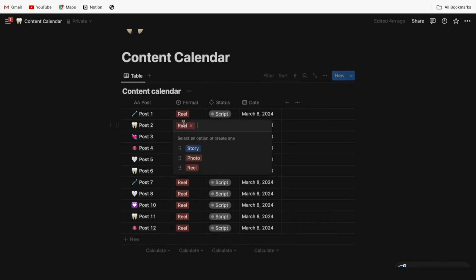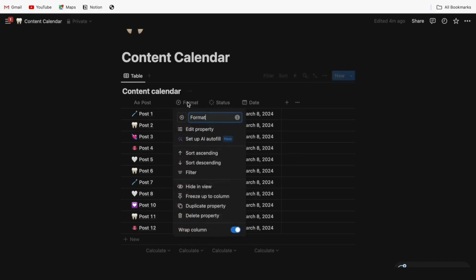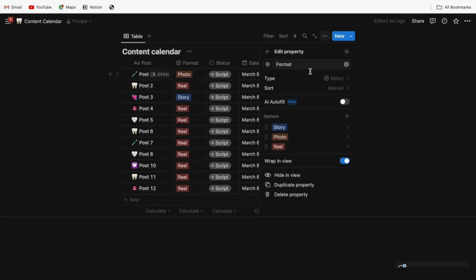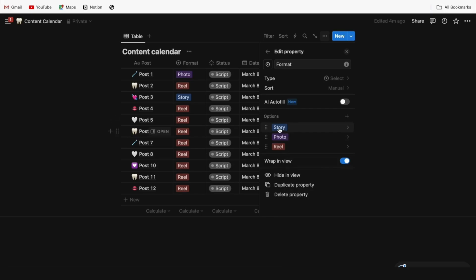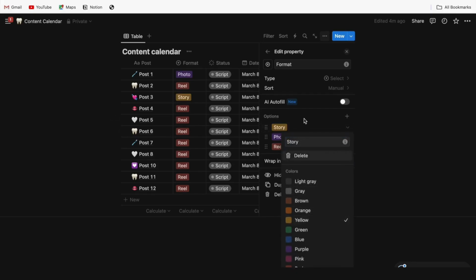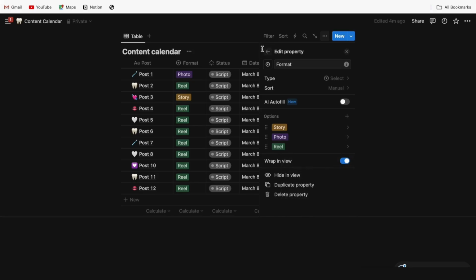So now what I'm going to do is start to adjust what I'm going to do with my post. So I'm going to start with photo, reel, and story. By the way, something that I forgot to mention, and it's part of the customizing, is I don't really like these colors on here. So I'm going to click on format, and I'm going to click on edit property. So on here, if you click on it again, you can also change the colors of these properties. So I'm just going to keep it maybe purple, then story yellow, and then the reel. It's easier for me to visualize the difference between them. So I like to do it like this.